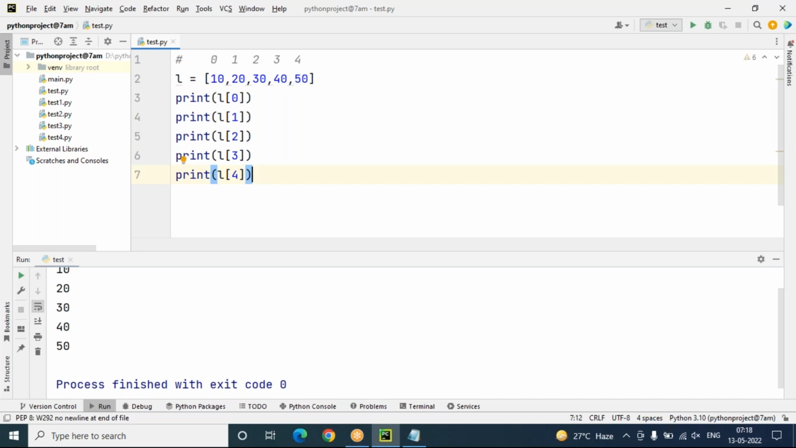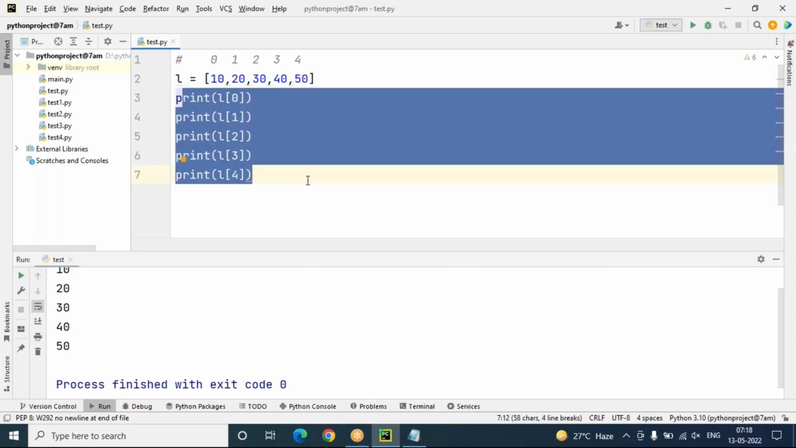Imagine that there are 100 values. Will you write print L of index 100 times? Yes, if you do, it will work, but that's not good practice in reality. The code will not be accepted in real time because that is a time-taking and lengthy process also.